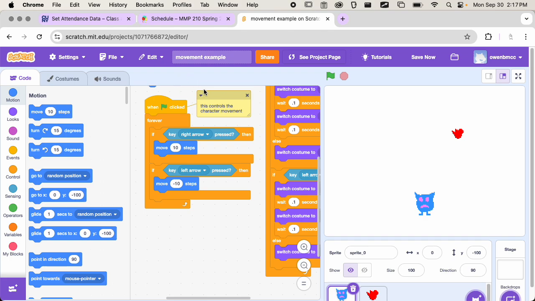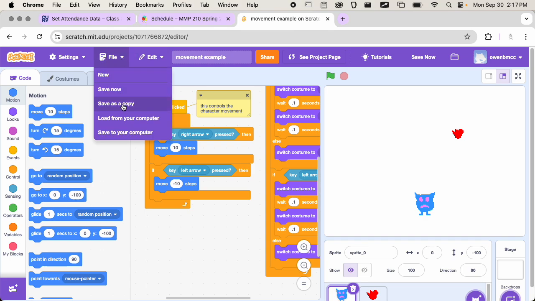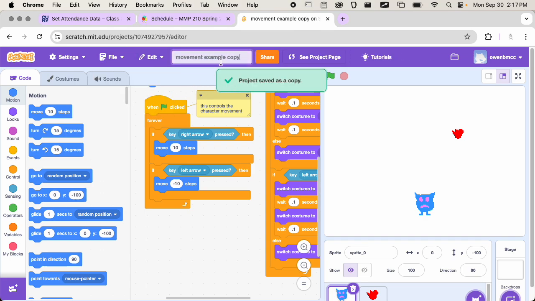You don't have to do this, but I usually like to make a new copy of a project as I add new features, so I can go back to previous examples. So I'm gonna save this as a copy, and I'll just name this Sprite movement, and what we're gonna add later, which is sound.